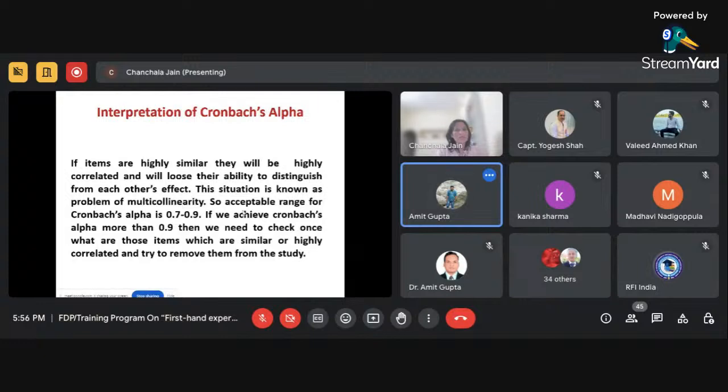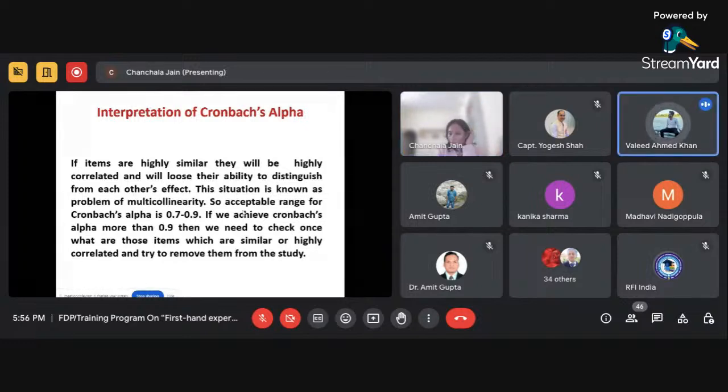Yes, ma'am. Fine. Hello, ma'am. Yes. Ma'am, this Cronbach's alpha, this correlation, can we use it for both qualitative and quantitative data? Sorry? In this particular test, like Cronbach's alpha, can we use it for both qualitative as well as quantitative data? No, it is only for quantitative data, sir.